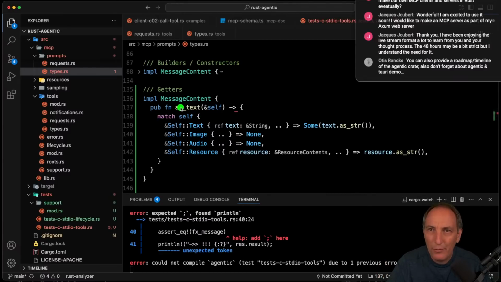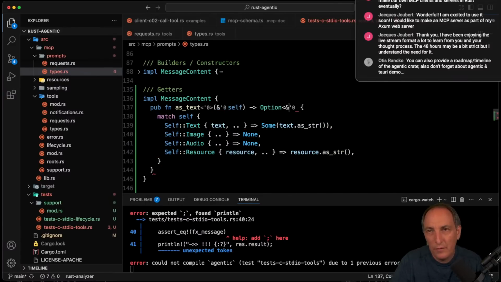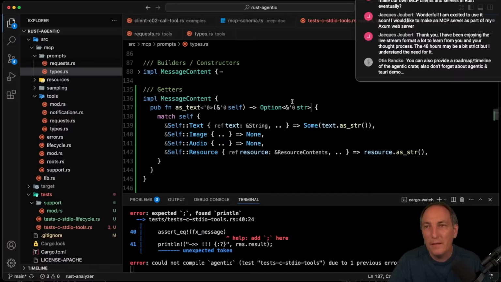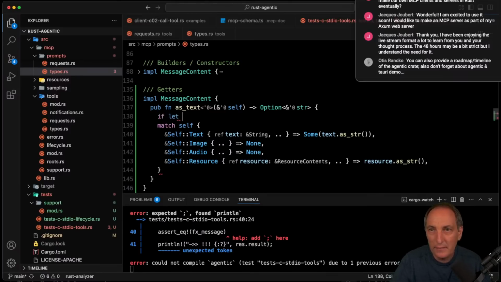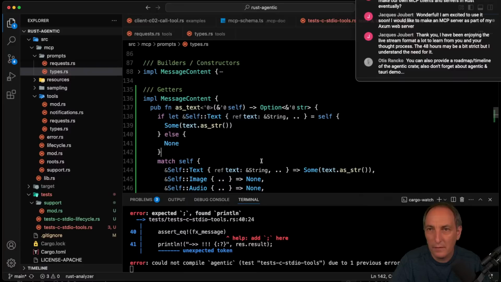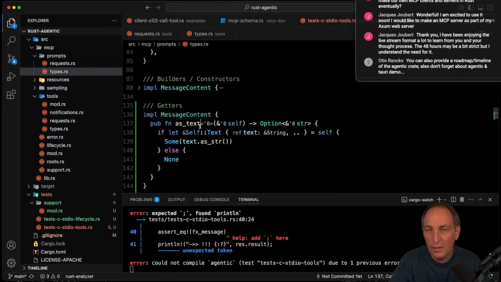So I prefer to have as underscore and then the variant name, this guy, and then that will return the option of the reference of whatever I have. I'm going to just do it for text right now, because again, the crate is early. If the crate were more mature, I would add all of them. But I think this is good. So what I'm going to say is something like this. You say if let, I do to complete. Okay, thank you. Copilot is good. So this one is good.